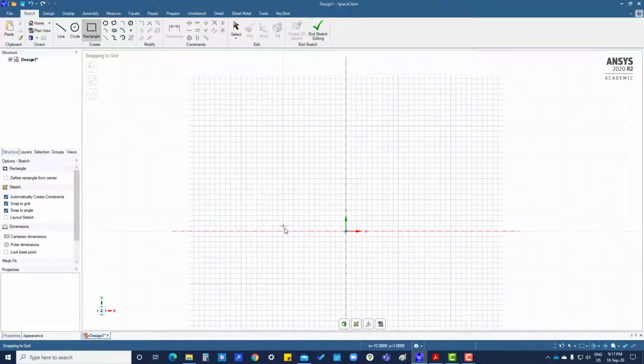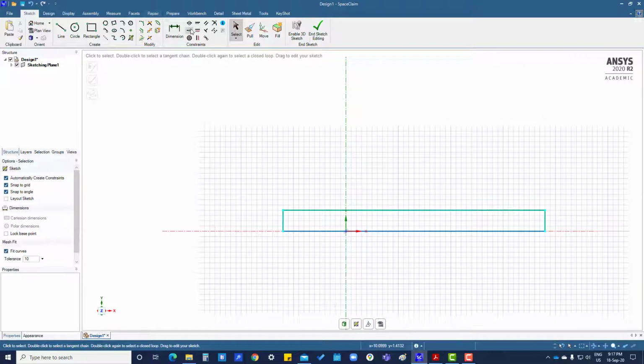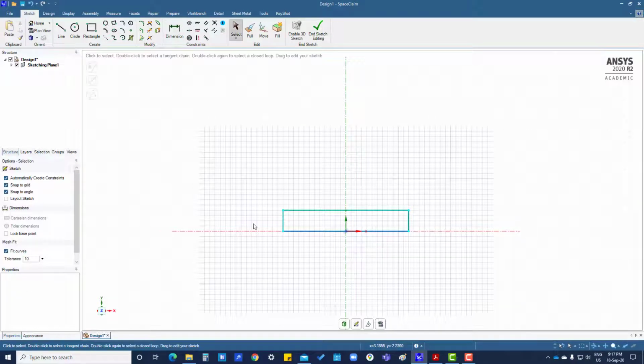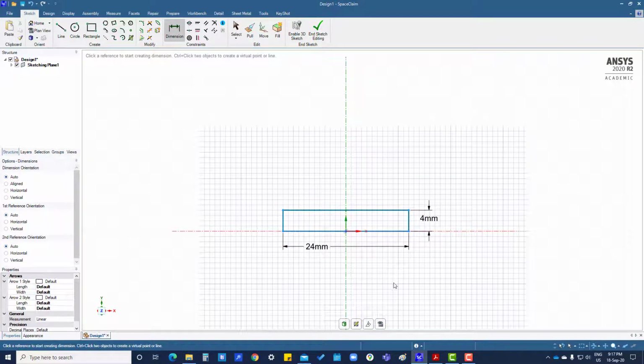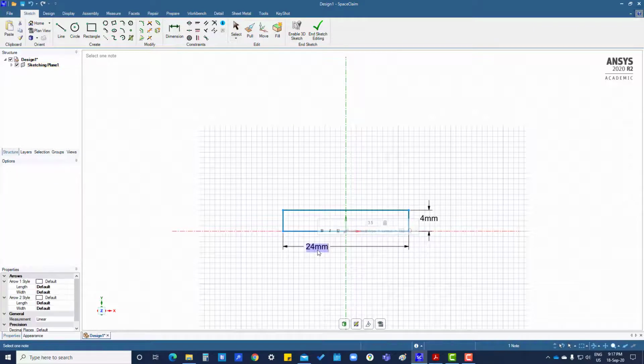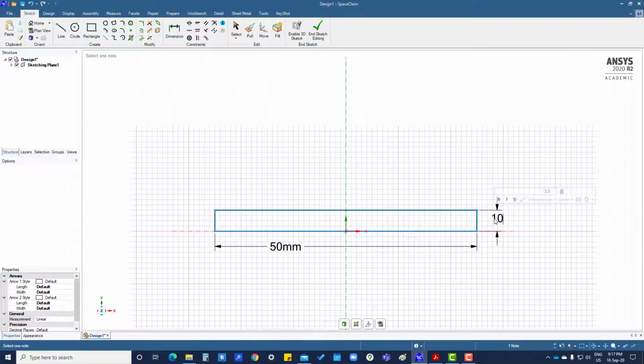Now I'm creating one rectangle, 50. I have to shift this middle point. Select this one and this one. Give dimension here. This one here. Make change 50. 10.